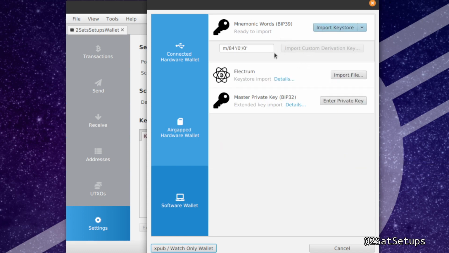All right, now it says it's ready to import. It says M/84'/0'/0'. So that is the wallet derivation path. 84 for BIP84, which is the wallet type that we selected, which is single signature native SegWit. So that is this derivation path. It's the first wallet and the first seed.